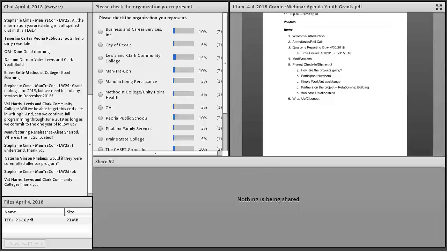Do we have, let me see, where's the TEGL located? The TEGL is down on the left-hand side, in the files: April 4, 2019, TEGL 21-16 PD. If you click on that, you can download that file and save it to your computer. I recommend that you do that, because it has all of the information related to the follow-up and other activities. And there are 14 elements related to youth programs too, and that's a good thing for you to read also.